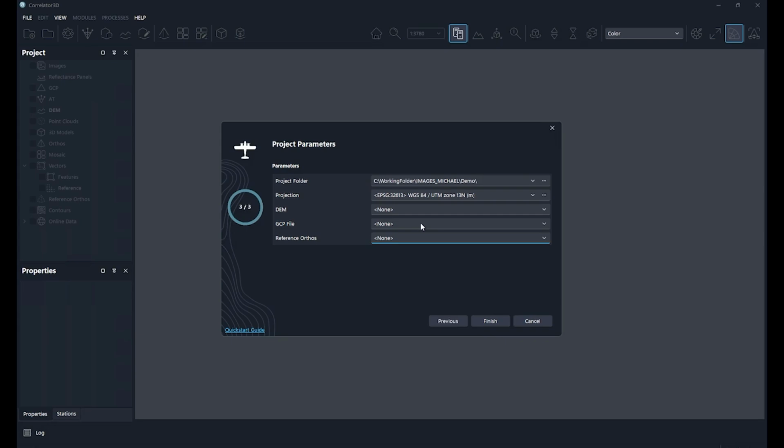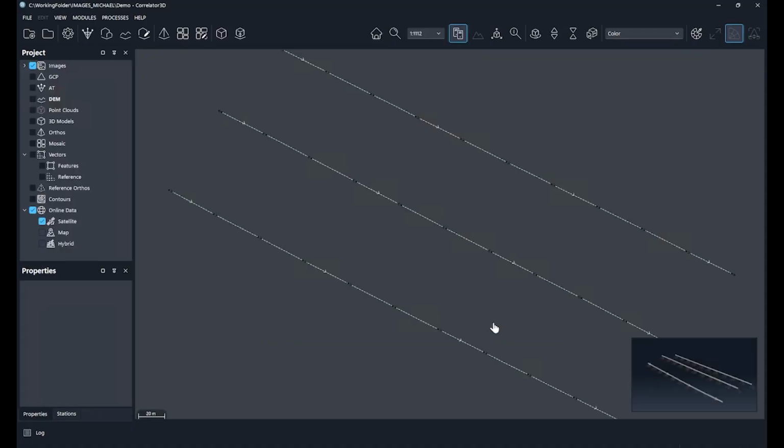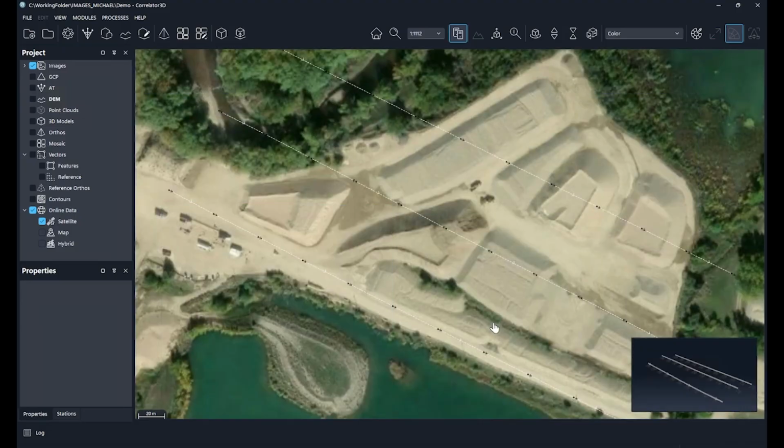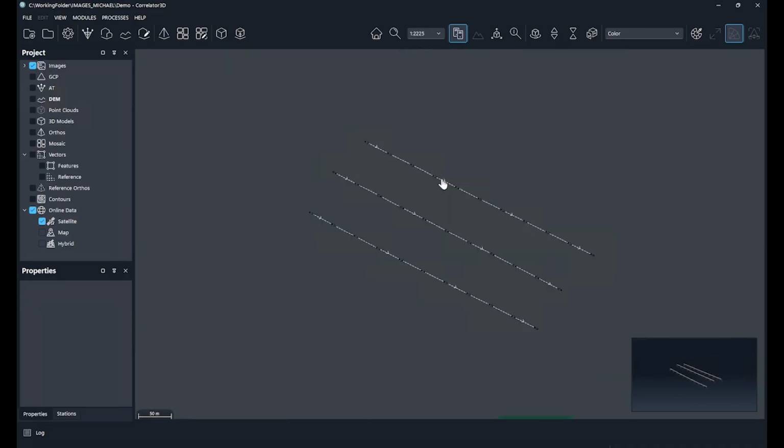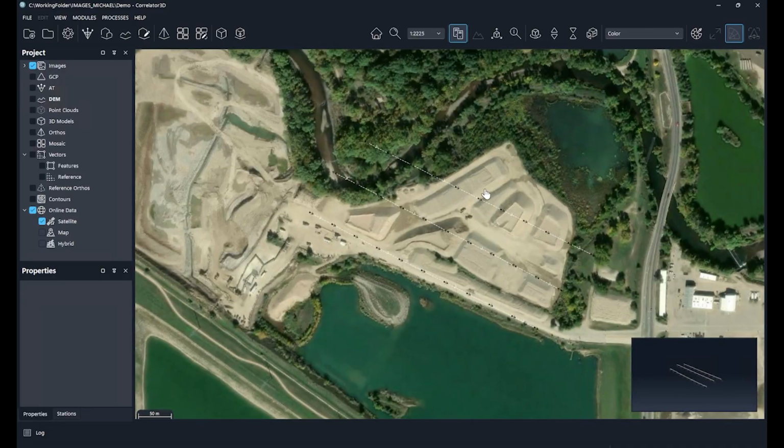So to not have to go through this process twice, I like to just import my images as a first step and hit finish. This will allow me to see, first of all, the background imagery of where these images are located. And if this is done correctly, then I can import my DSM, my reference ortho, and my GCPs as a secondary step.